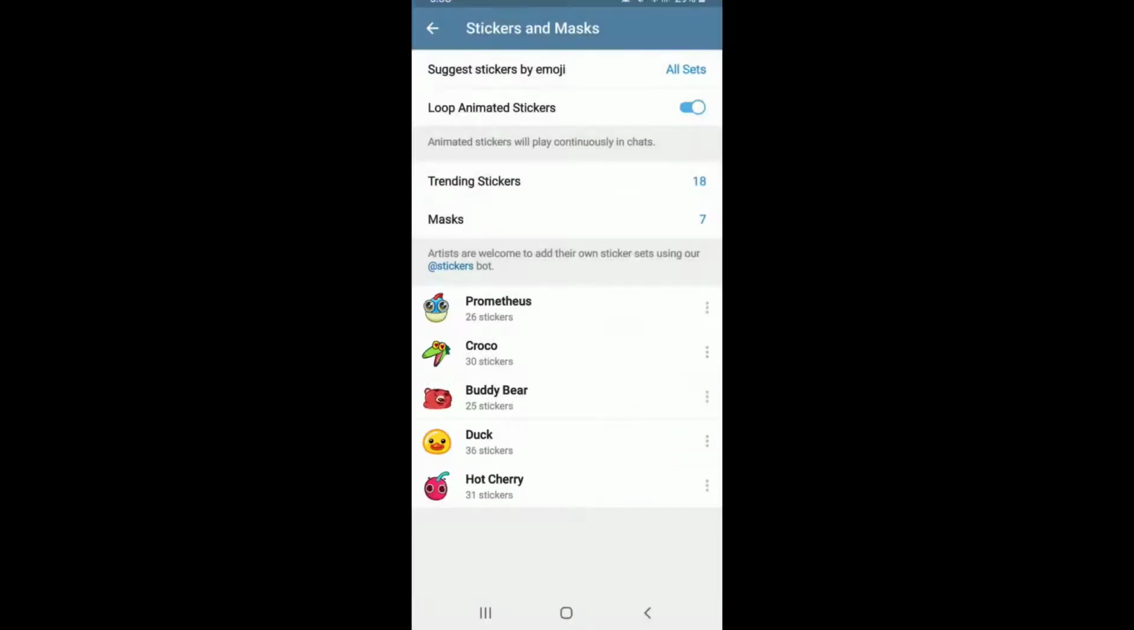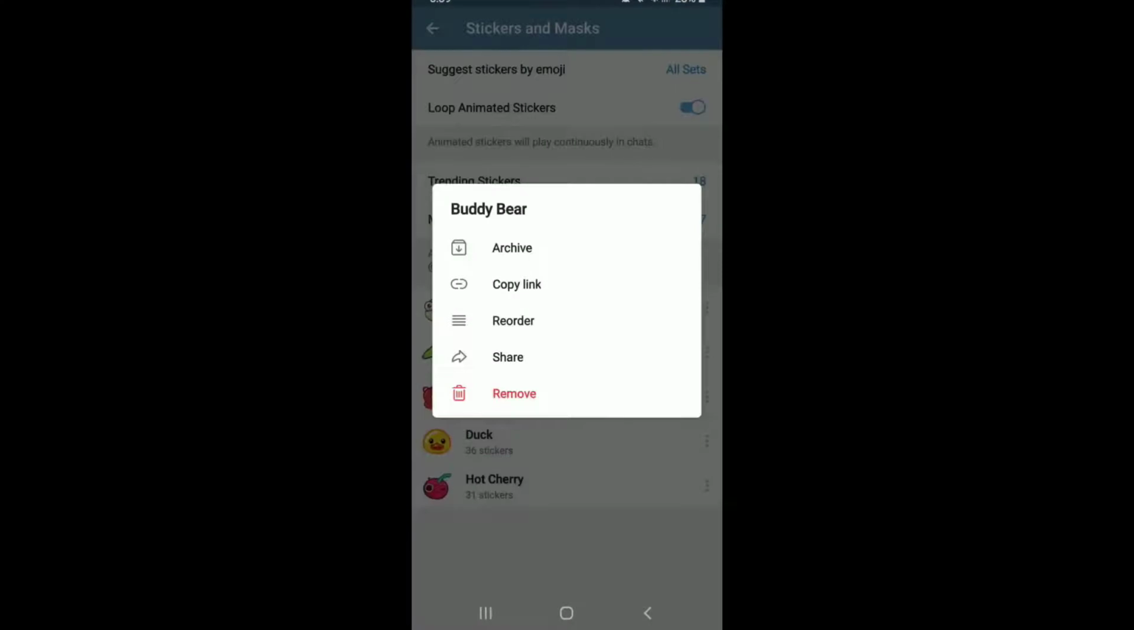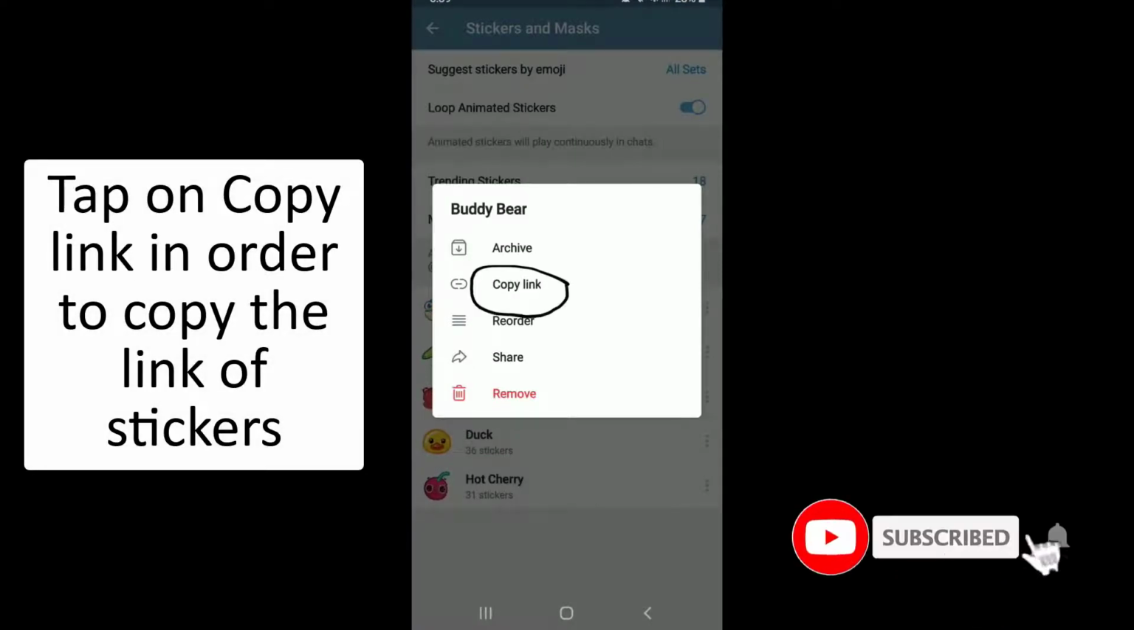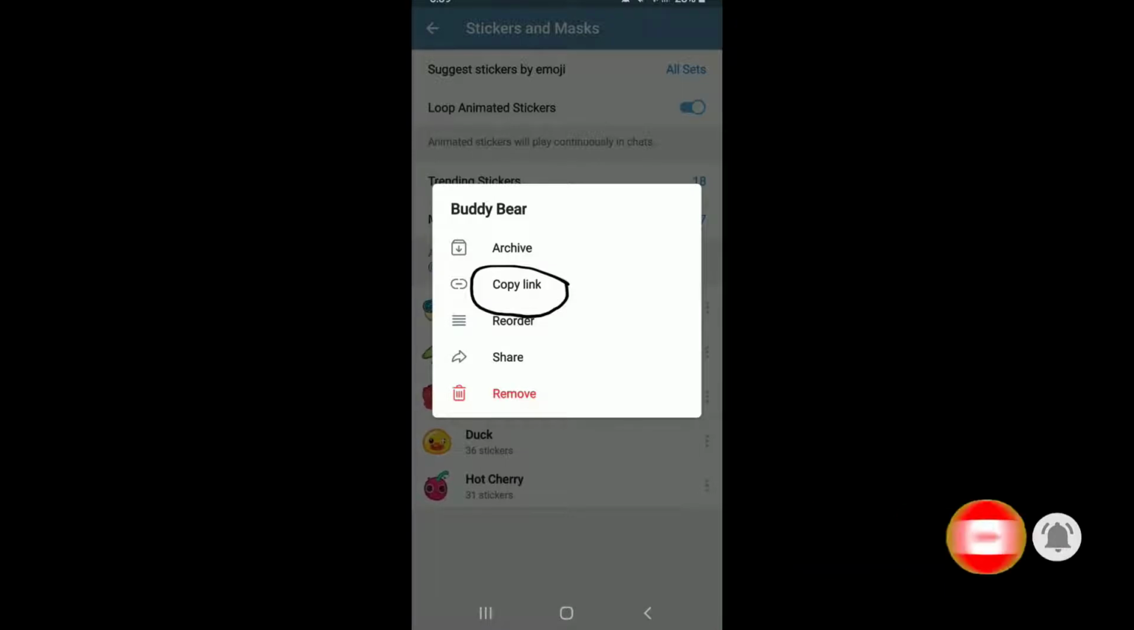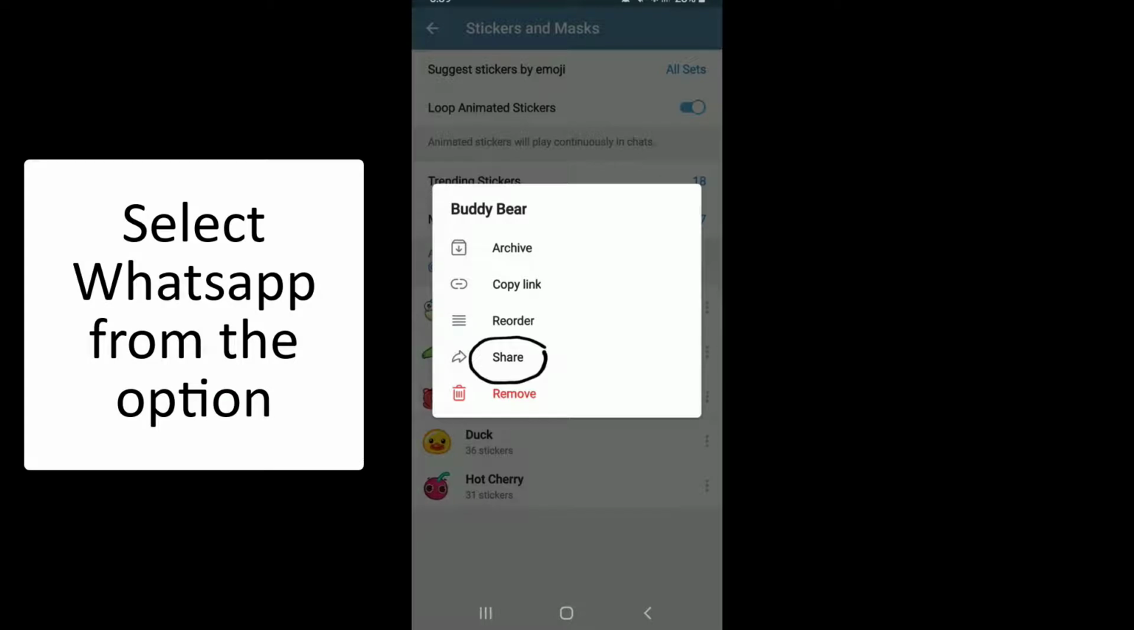Now go back and you'll find all the stickers listed at the bottom of the page. Now simply tap on the three dots at the right side of the sticker pack, and from here, tap on the Copy link in order to copy the link of your sticker, and you can go ahead to your WhatsApp and simply paste the link to one of your contacts, or you can simply tap on Share button over here and select WhatsApp from the options.